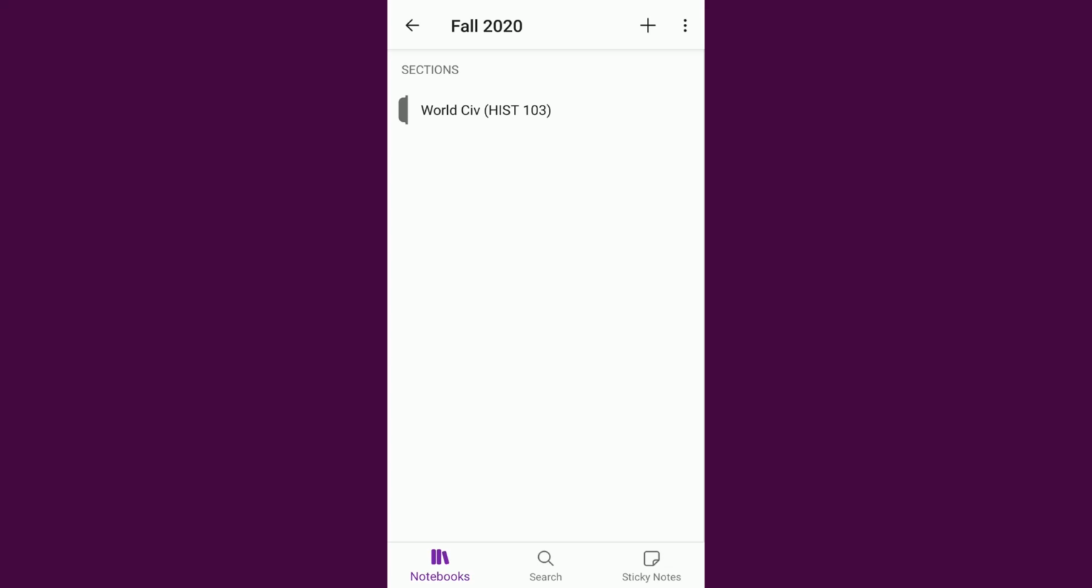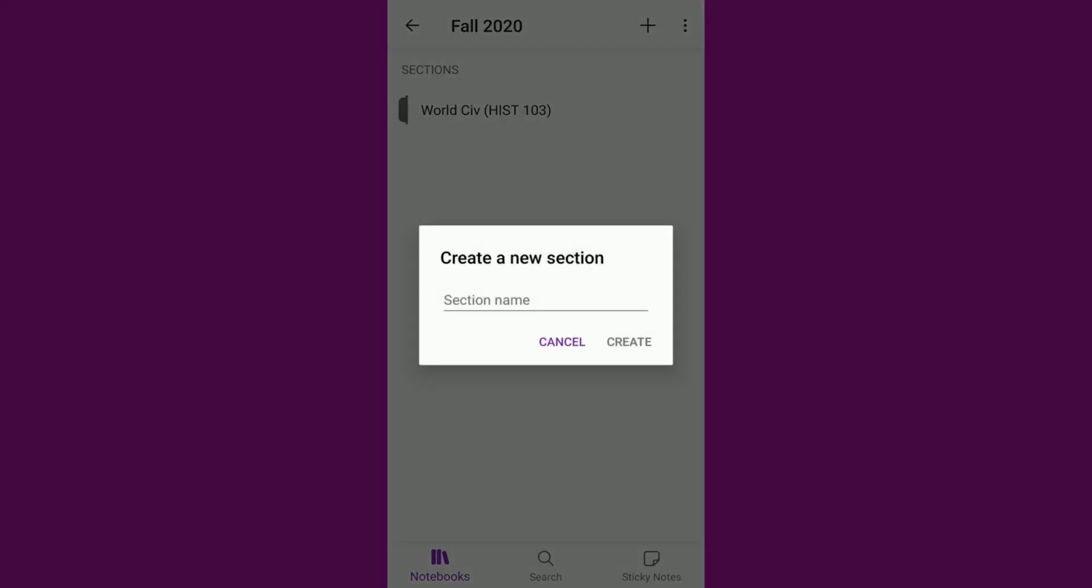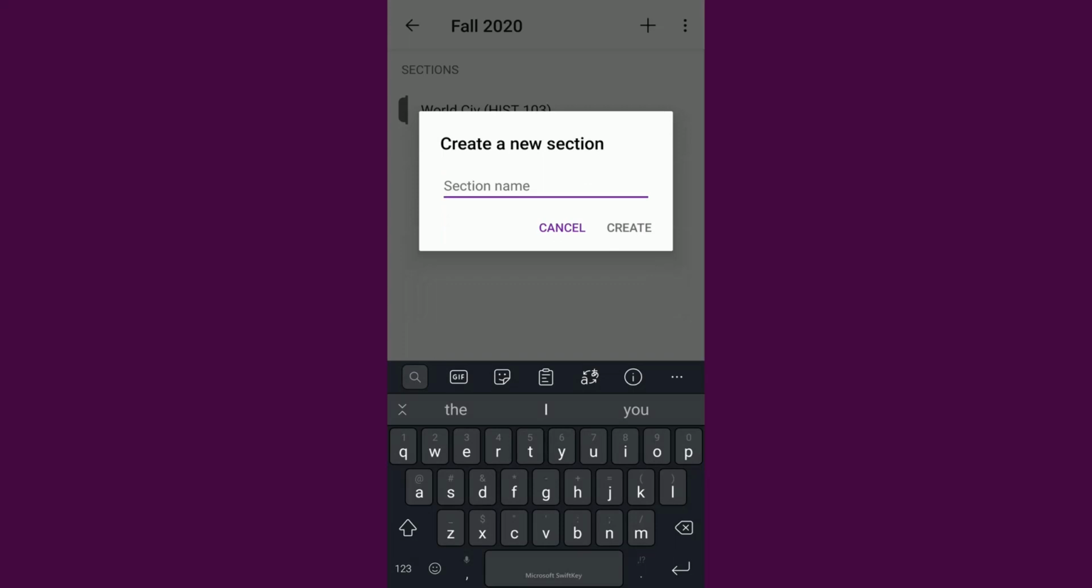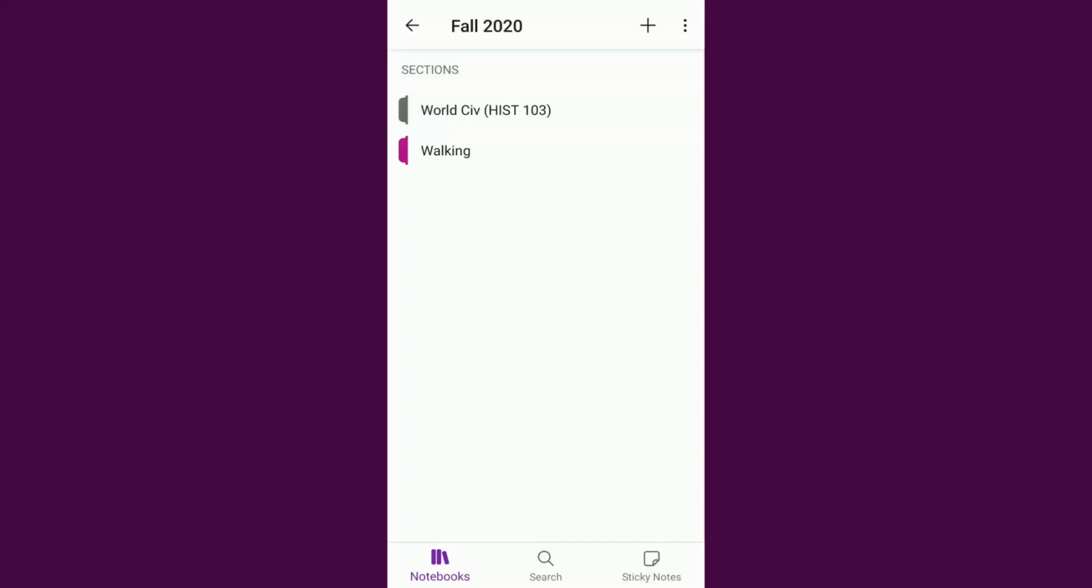In the same way, if I want to add a new class, a new section to my notebook, I just go back to the sections and then I tap the plus sign at the top of the screen and I can create a new section. So let's say I'm taking a walking class. I took one of those back in college. Create that and then tap on it and I can add a page.